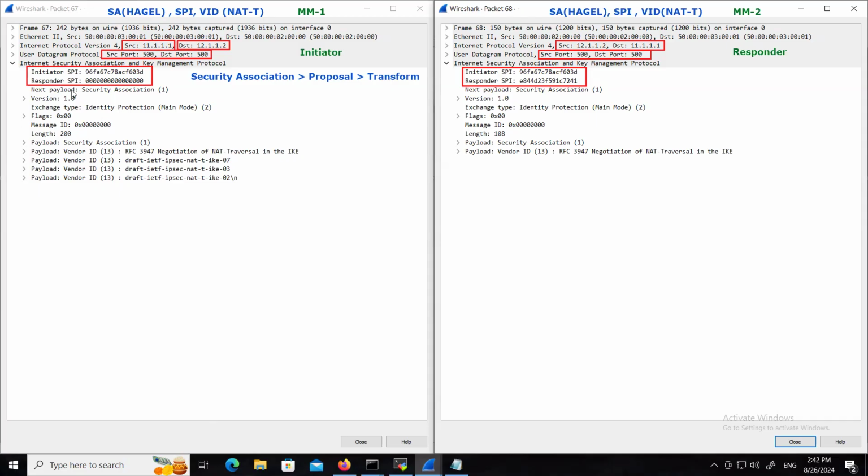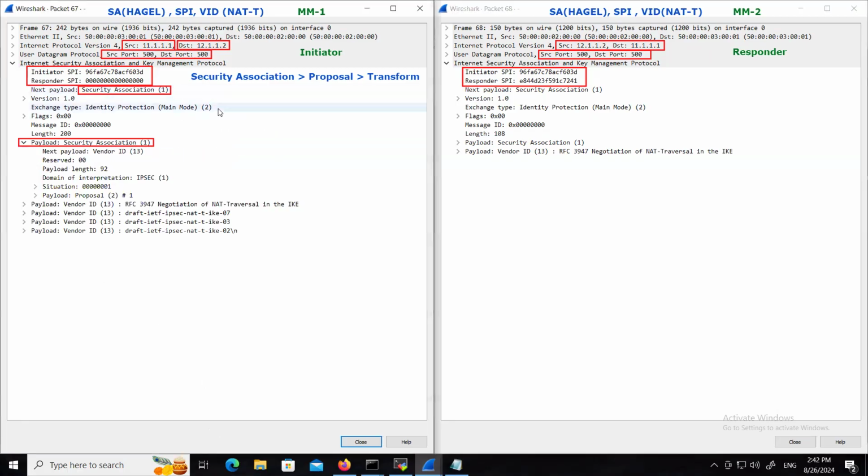Exchange type. Sorry, first of all, next payload is what? If we check here, what is the next payload? Okay. The next payload is security association. So if I check this security association payload here, let's expand it. Inside this, we will have another payload. Here it says next payload is what? Vendor ID. But here one payload we have in the security association. What is the payload? Proposal. Okay. So this is our proposal payload.